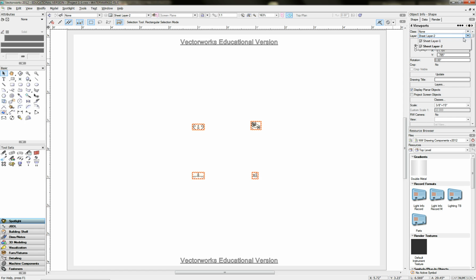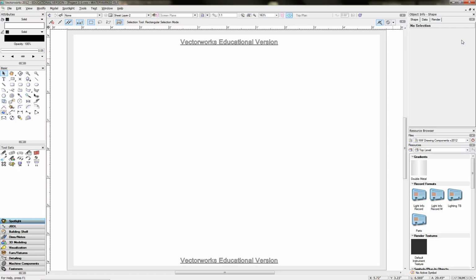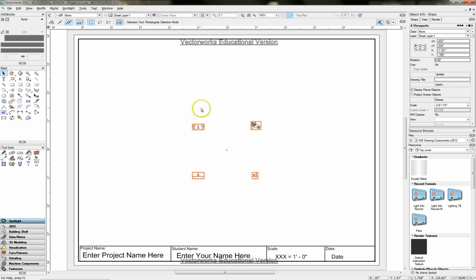We're just going to come up here and select sheet layer 1, and as soon as we do this, these viewports are going to disappear. Yep, they disappear. But as you can see up here, we are on sheet layer 2, so we're going to come over to sheet layer 1, and here they are, in the border and title block, and it's all set to go.